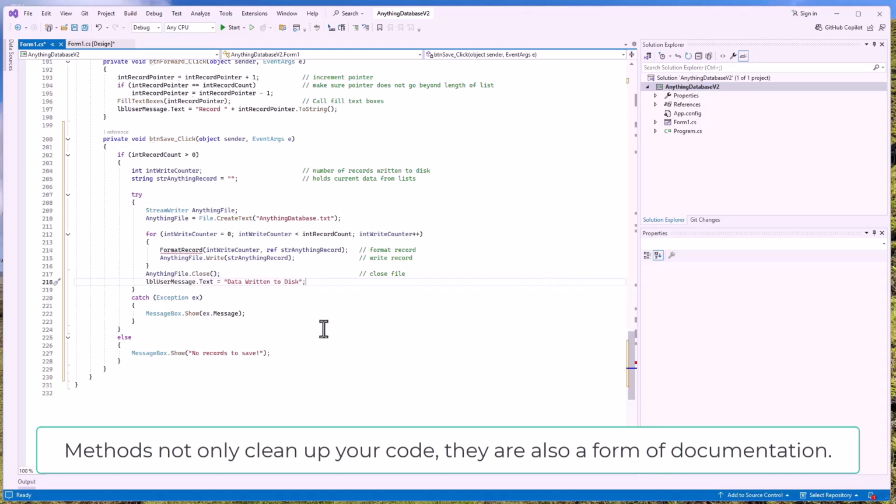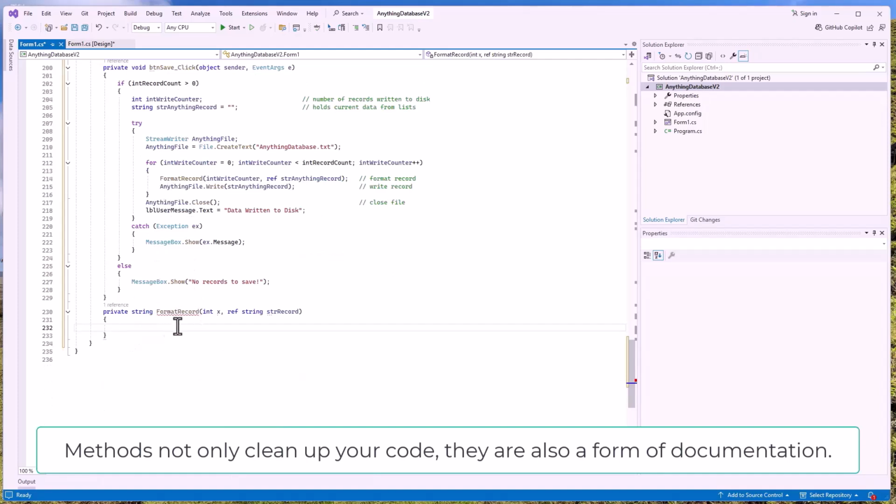What's that going to look like? It's going to look like this. We're going to put it down here. Private void. No, private string. We're going to be sending a string value back, so we do have to give this thing a data type. FormatRecord(int x, ref string strRecord), and then put in our braces. Why do we still have an error? FormatRecord, because we haven't completed it. This should be a capital X. So we're going to say, format the record.